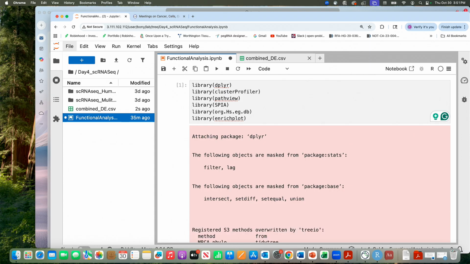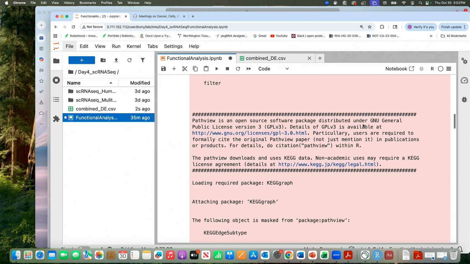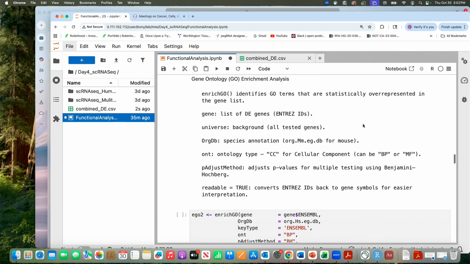So it just loaded all your packages, and we need a few packages like clusterProfiler. We need Pathview. We need SPIA. We are using human samples, so this database is HS. If it is mouse you are using, then you use capital M and small m, or if you are using Drosophila, use big D and small m. Okay, and then other databases are there, but these are the major common organisms that people use. Now, this is running, all done.